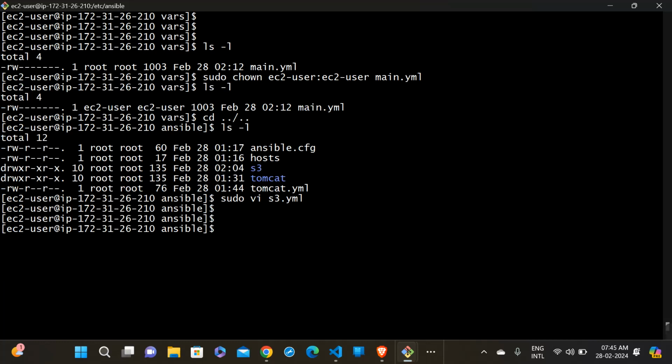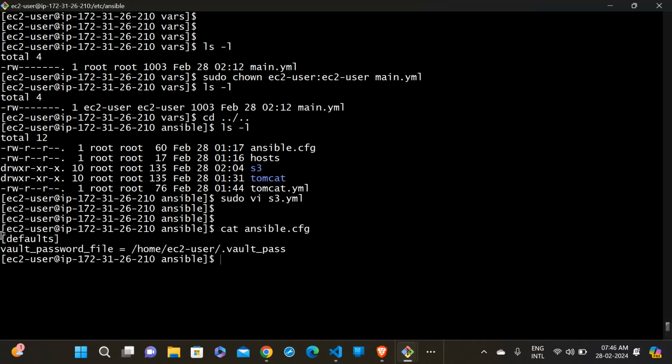Can you tell me one thing? When I run with the Ansible Vault encrypted file, it will not ask me the password; automatically it will take it. Yes, I have already kept the password in the configuration. If I show it, you can see I have already saved it in the configuration. This is the vault password file path. So that's why it will not ask me the password again and again.